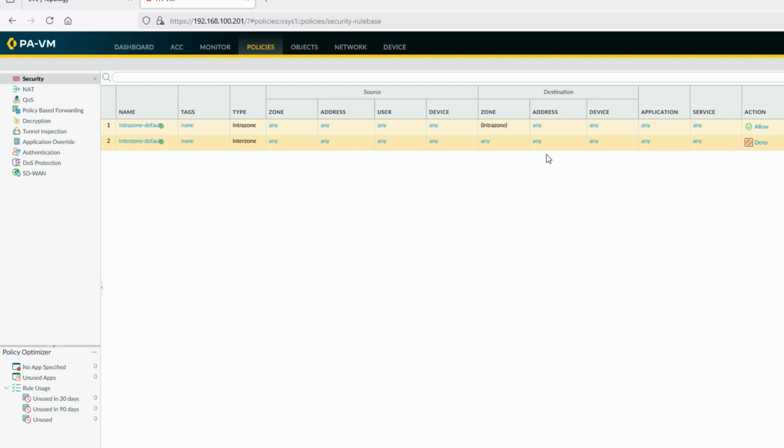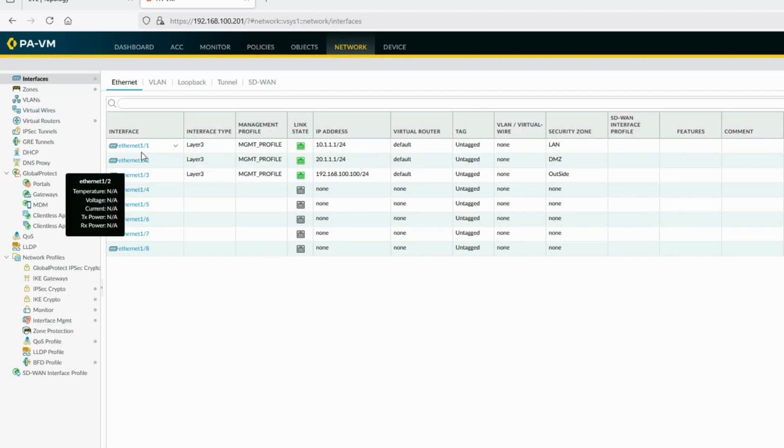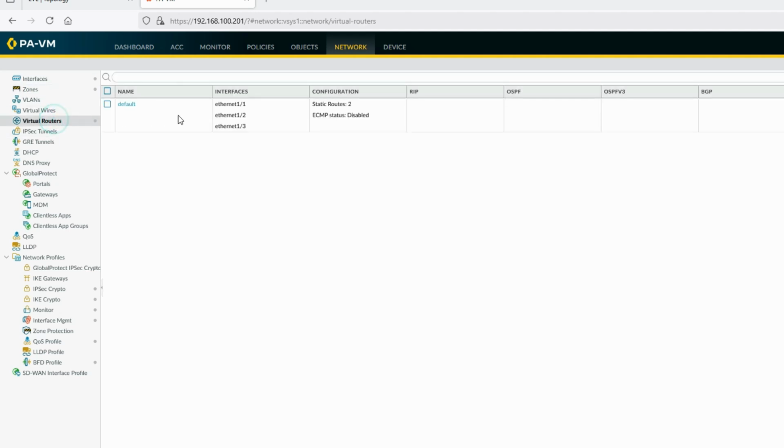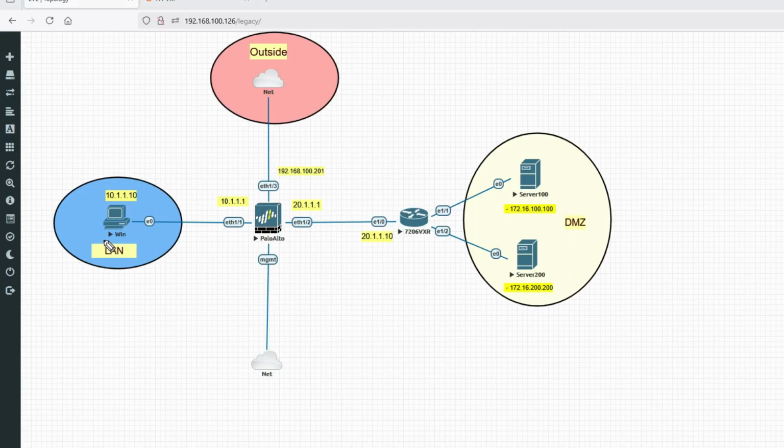So first let me show you my interfaces here. I created my ETH1/1, 1/2, 1/3: LAN zone, DMZ zone, and outside zone. We have created a virtual router here and provided static routes. Now friends, we'll create a policy from here to here. From here to here we will allow SSH and ping. Okay, so let's create the policy.